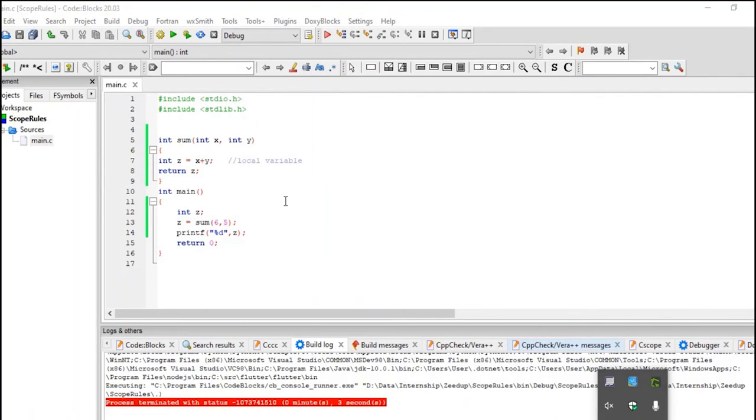Now let us talk about global variables. The local variables have a limited scope, but the global variables do not. The global variables have unlimited scope.